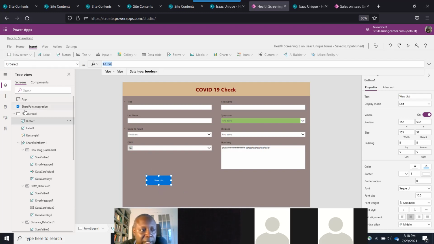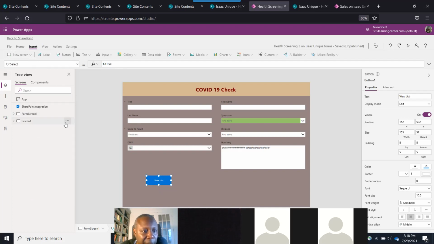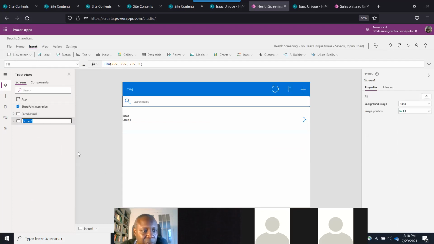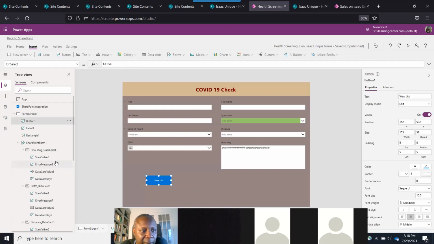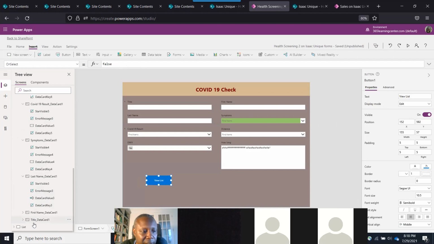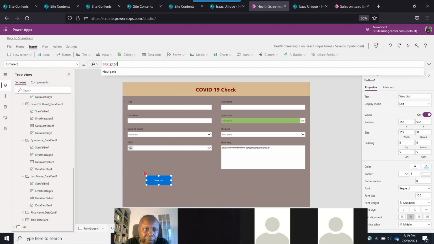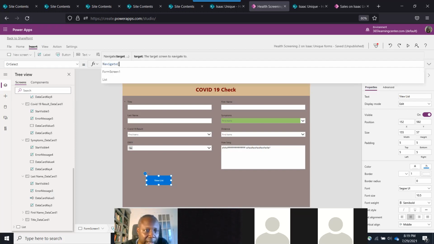So one thing I'm going to do is rename this screen. Let's call this list. Okay. So I'm going to come back here. And when they click on this, I want it to take me to that other screen, to the list. So what I'm going to do is on select, and you have a function called navigate. So it's very, very simple. Navigate. And I want it to navigate to my list screen.